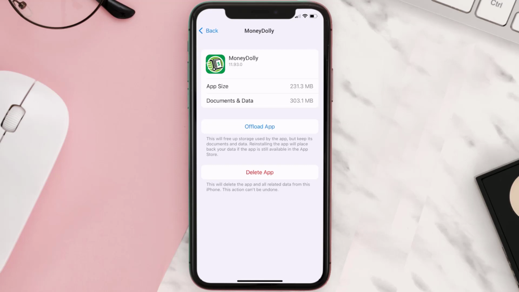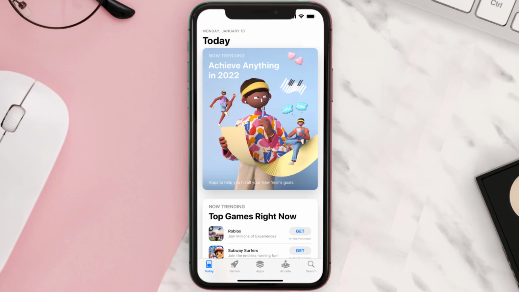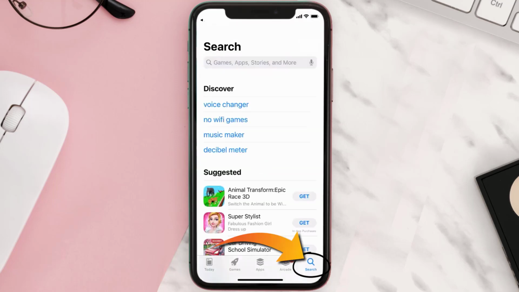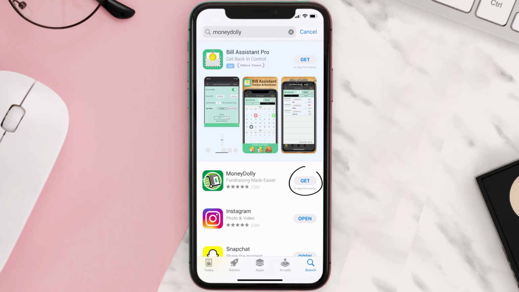Follow the on-screen instructions to navigate all the way to the app page. Once you're on this screen, tap on Delete App to uninstall the app from your device. Once uninstalled, you need to open up App Store and then search for the MoneyDolly app right over here in the search bar, and then click on this Get button to install it back on your device.